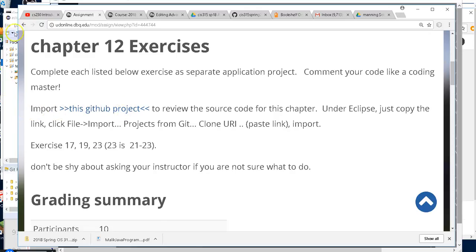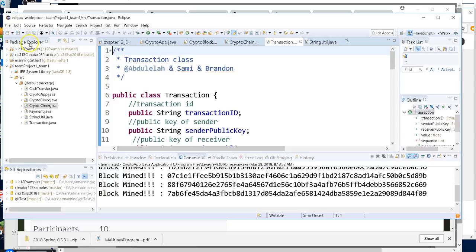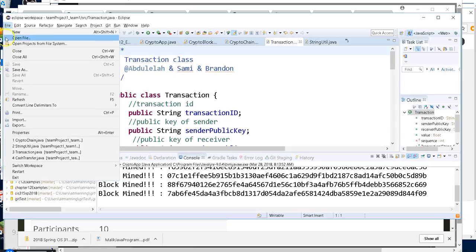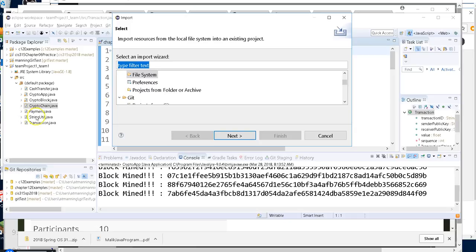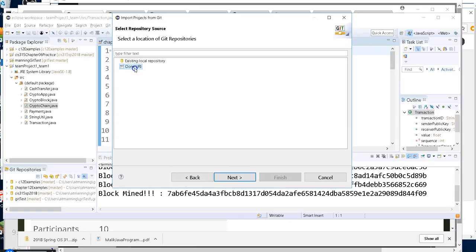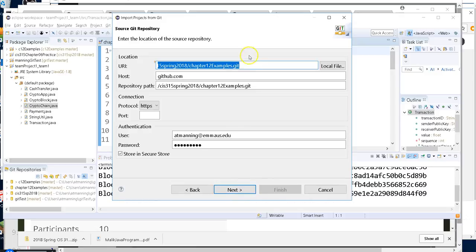I didn't download it. I went underneath File, and then I did an import. And under the Git section of the import, I did an import of a project from Git, then I did next, and I did clone URI, then I did next, and because I had copied that link in, it automatically shows up in the location.